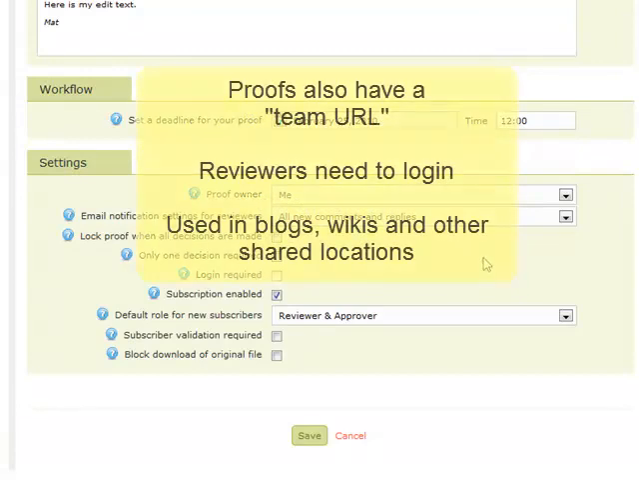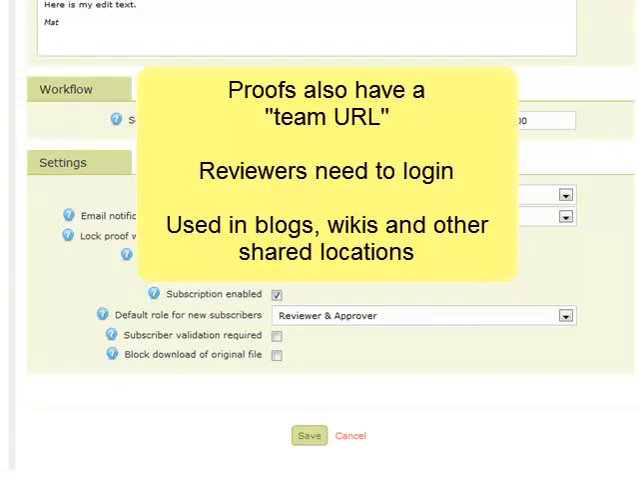As well as personal URLs, each proof has a team URL which doesn't contain personal information, so the person clicking on it won't be logged into the proof. With team URLs, the reviewer will need to add their username and password before they can access the proof. Team URLs are normally used to paste into group emails sent to more than one person, or into project management tool pages where more than one person will be viewing the same link.